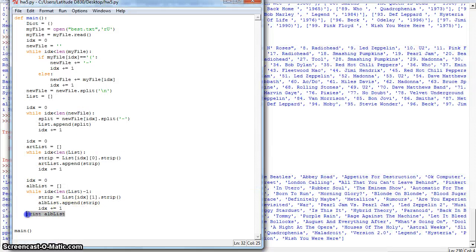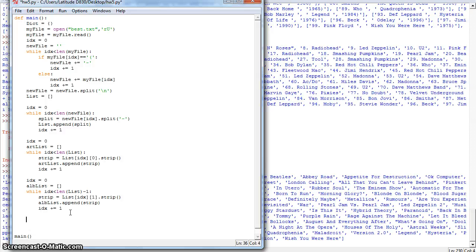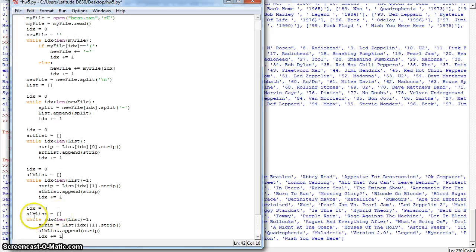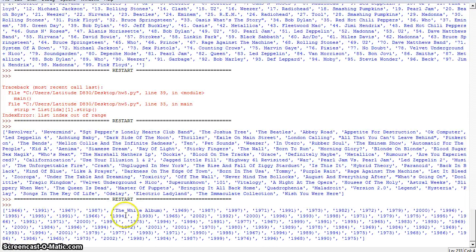And now let's do this again for the year. This is very convenient to save. We'll call this one year list. Same thing here, year list. We'll go up another value, and I shouldn't have to subtract 2. Let's see, now let's print out year list. Yeah, so now we have all the years.